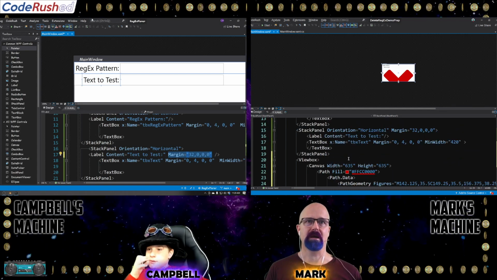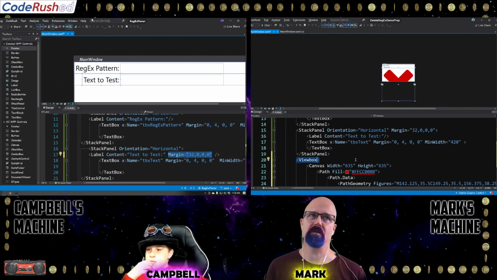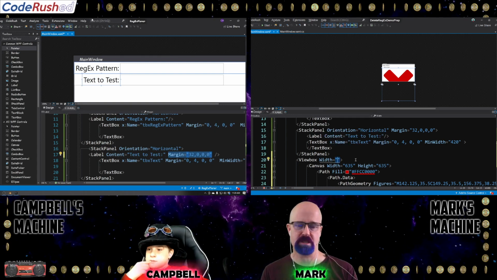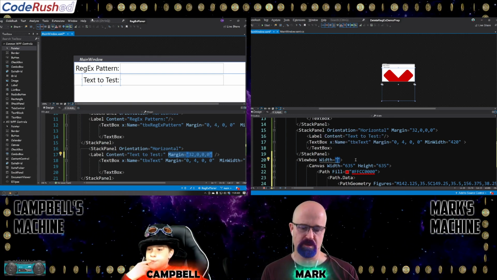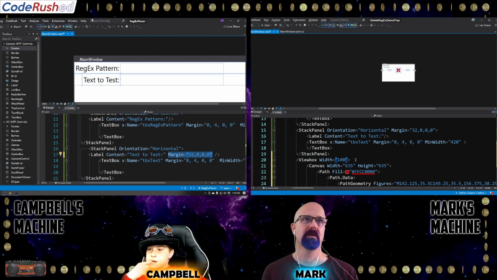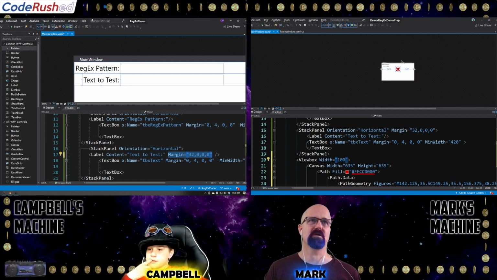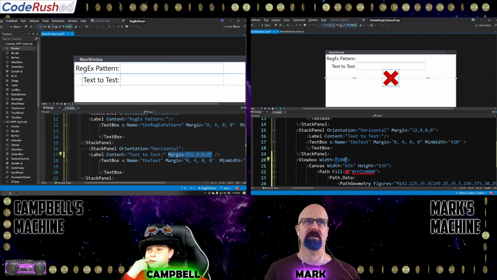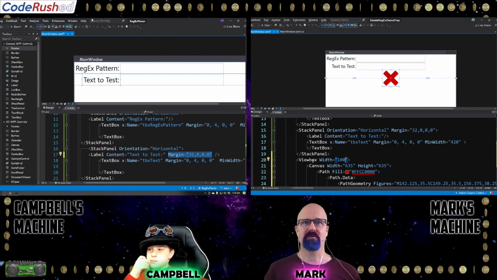What I want to do, this is a CodeRush feature, by the way, Campbell. You can't do this without CodeRush. I'm going to come in here and say the width is equal to, let's make it about maybe 100. If I set it to 100, it gets much smaller. That's a pretty good size right there for me. Okay, so there's that one.